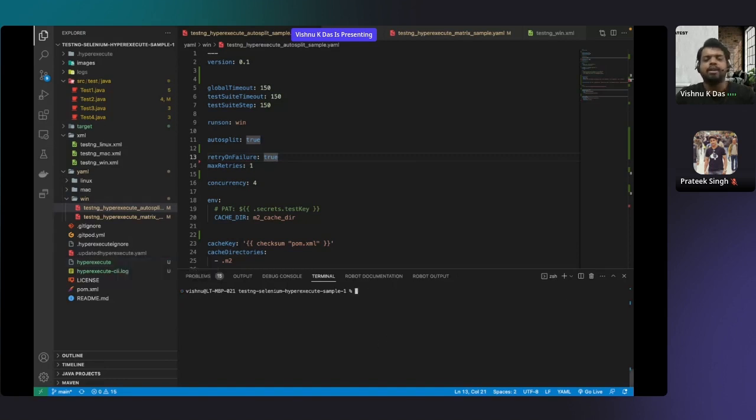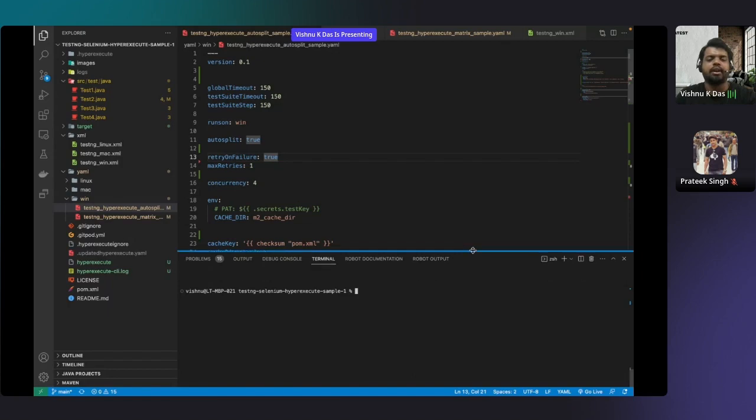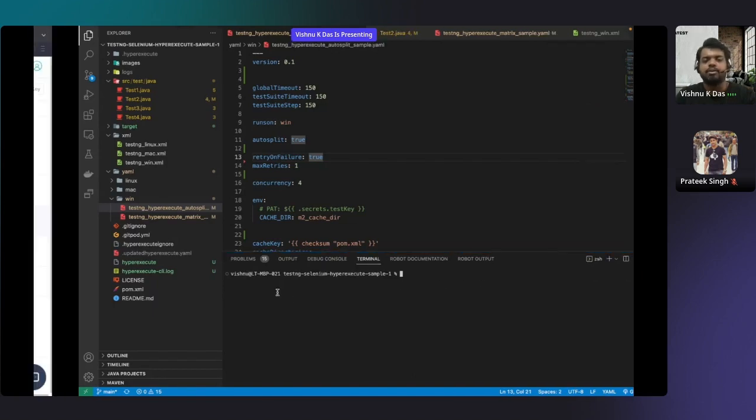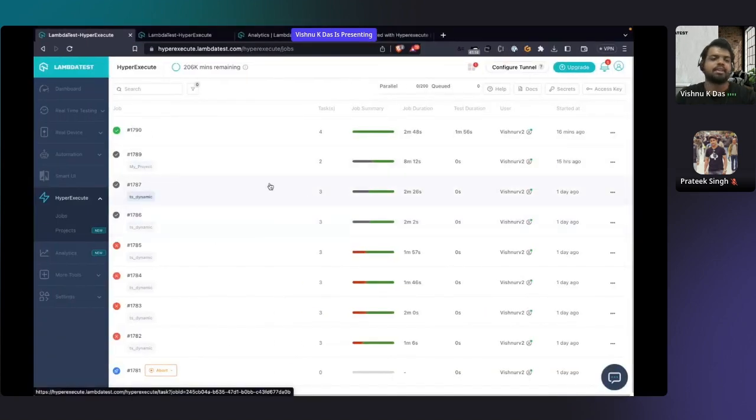So once I have the CLI present here and the YAML configured here, all I need is the HyperExecute run command to trigger this particular CLI. So I can get the run command. This is the HyperExecute dashboard, right? These are all the different kinds of jobs, and this is how a summarized page of the HyperExecute dashboard looks.